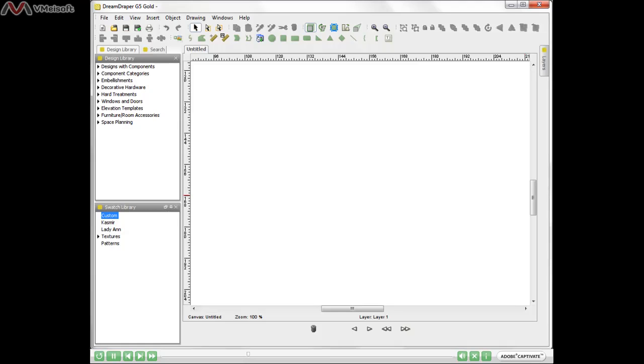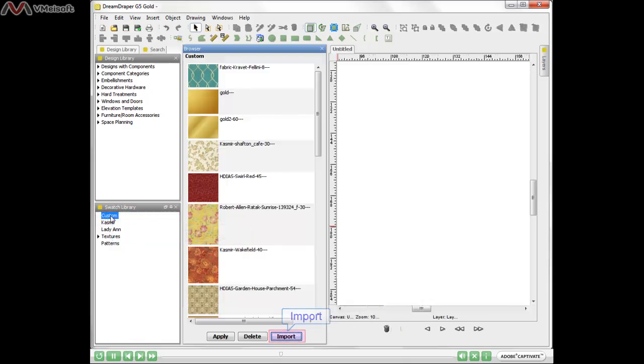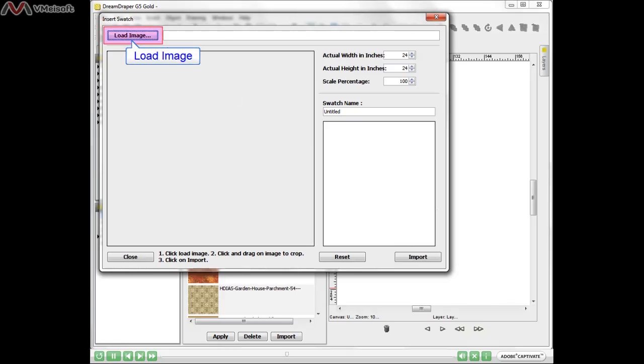Now we do have a detailed tutorial on our website that shows you all the features of importing your own custom fabric. So I'm not going to go into all the options and features, but I do want to do a quick demo for you to show you how you can crop that fabric out of a screenshot in the program. So I'm going to open up the custom swatch library here and click on the Import button. Then I'll load my image.